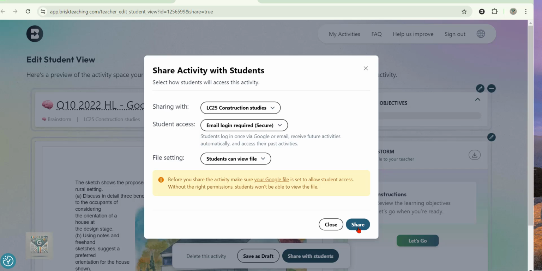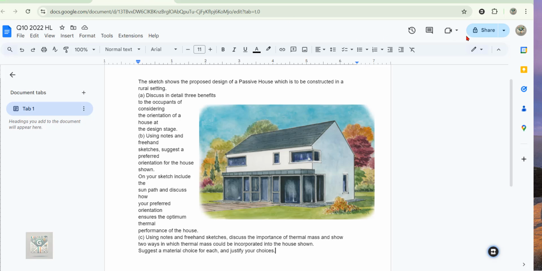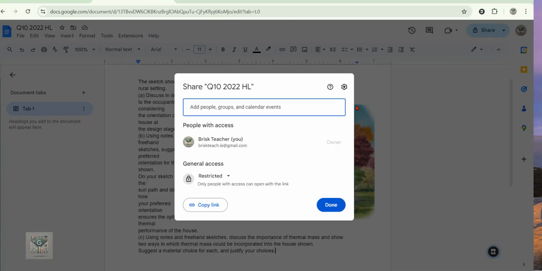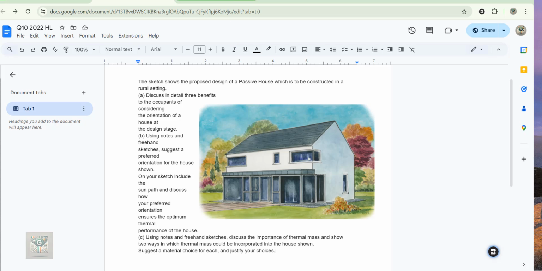Now that's the important thing as well, that when you do create the document, I've copied the link to share it in a Google Classroom. Now one step back, if I go back to the Google Doc I created, you must make sure that when you set it to sharing, that you share it with anyone with this link. Otherwise, they won't be able to see your document. All right. Now back to the activity.